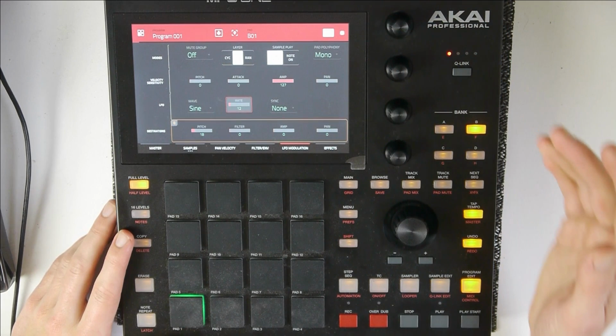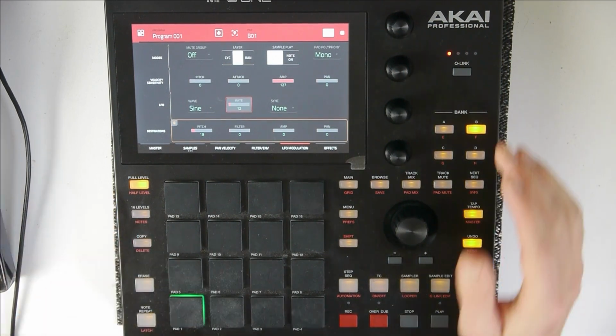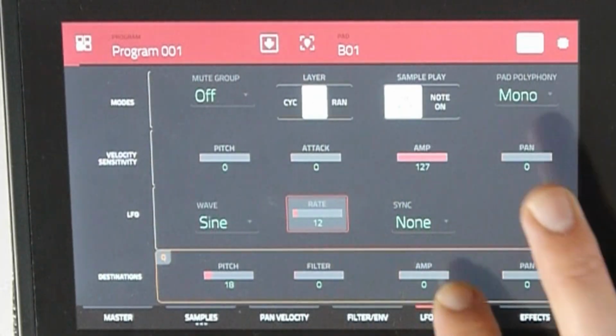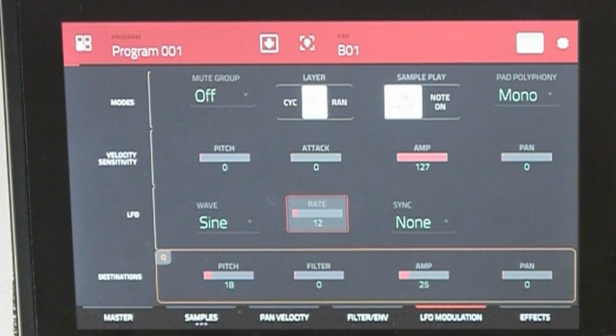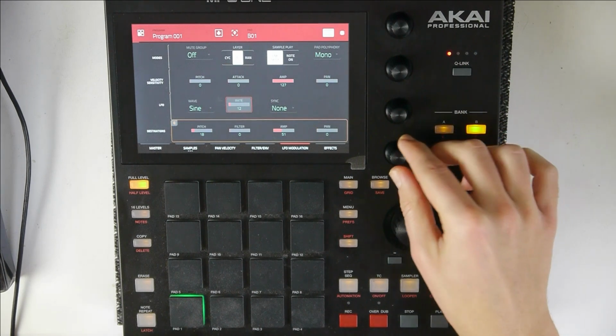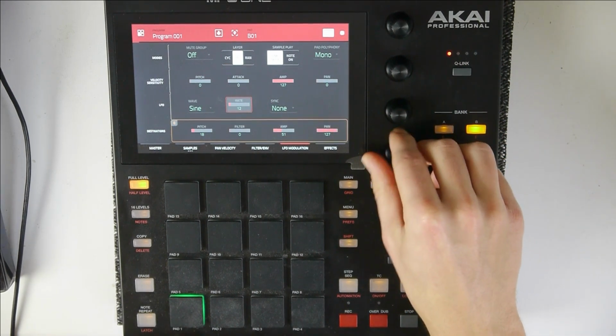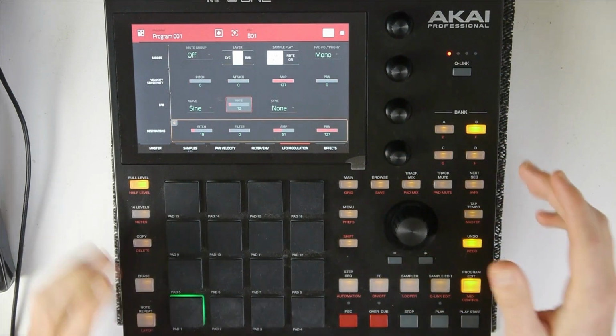So yeah, something like that. So you can just play around, and you can do the same with the amp as a destination. So it will get louder. And also the panning. So that can be interesting, so you can just play around with that.